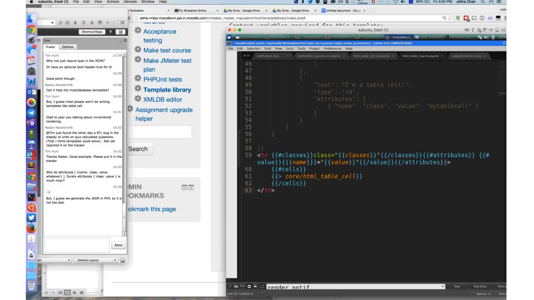We don't actually generate JSON in PHP. The Mustache handler just expects either an array or a PHP object, so you don't need to worry that much about string manipulation or anything like that. It's pretty good.